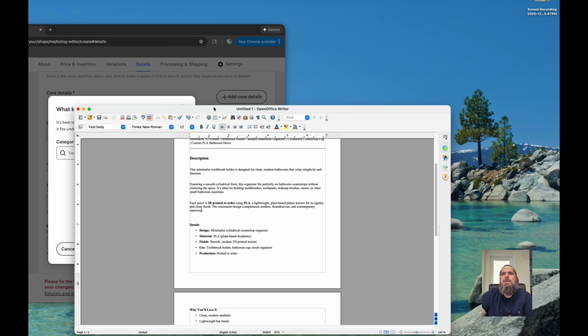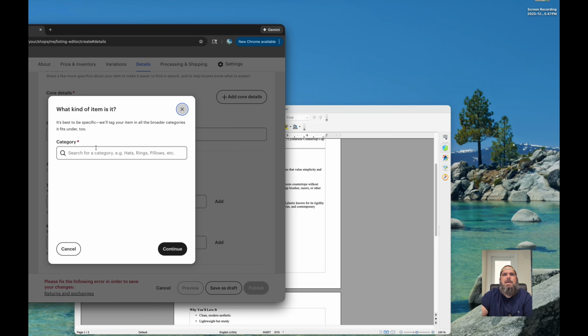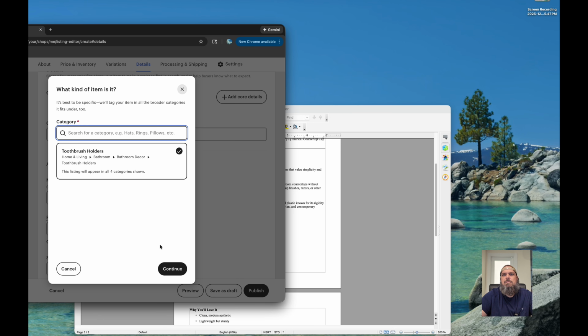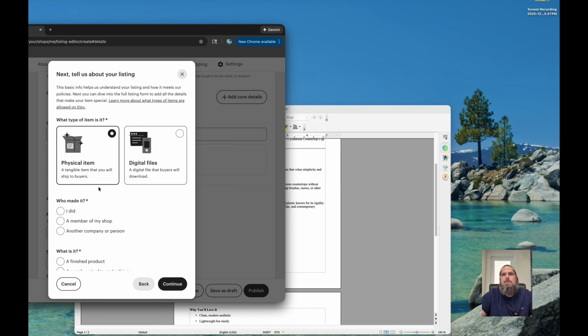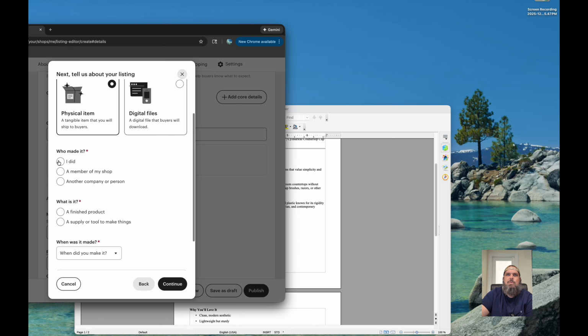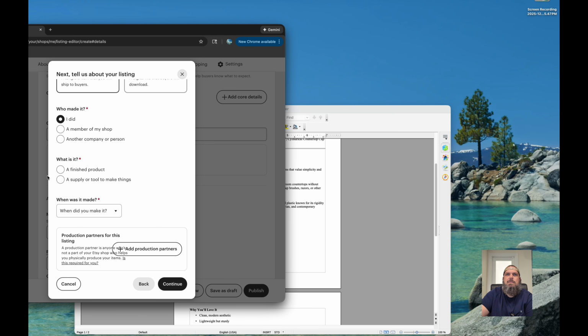Okay, so let's go ahead and get this information added. Category, I'm gonna call it a toothbrush holder. Okay, so we have that. Continue. Now these are all Etsy's general prompts. This is a physical item. Who made it? I did. It is a finished product.